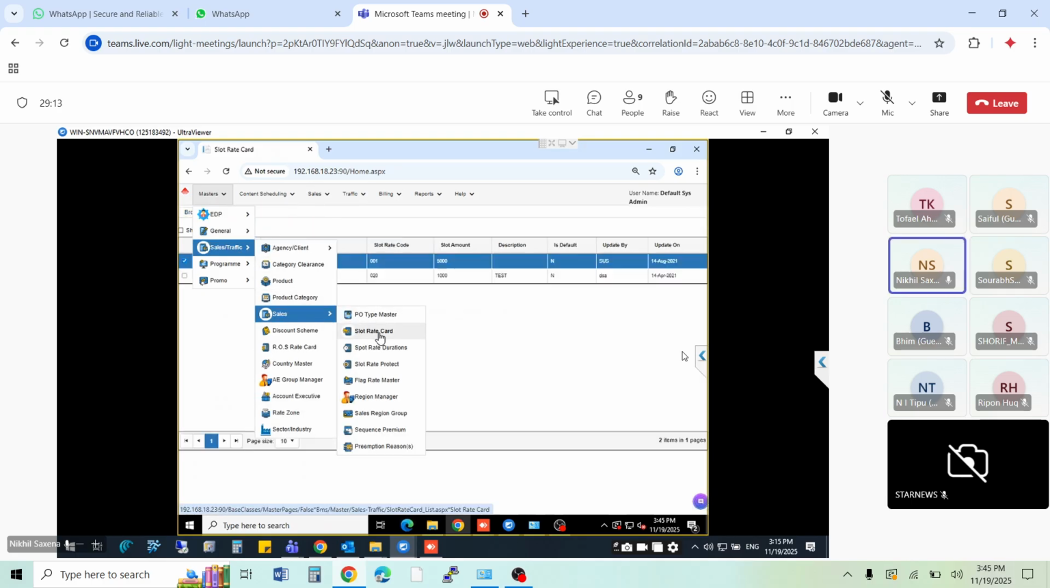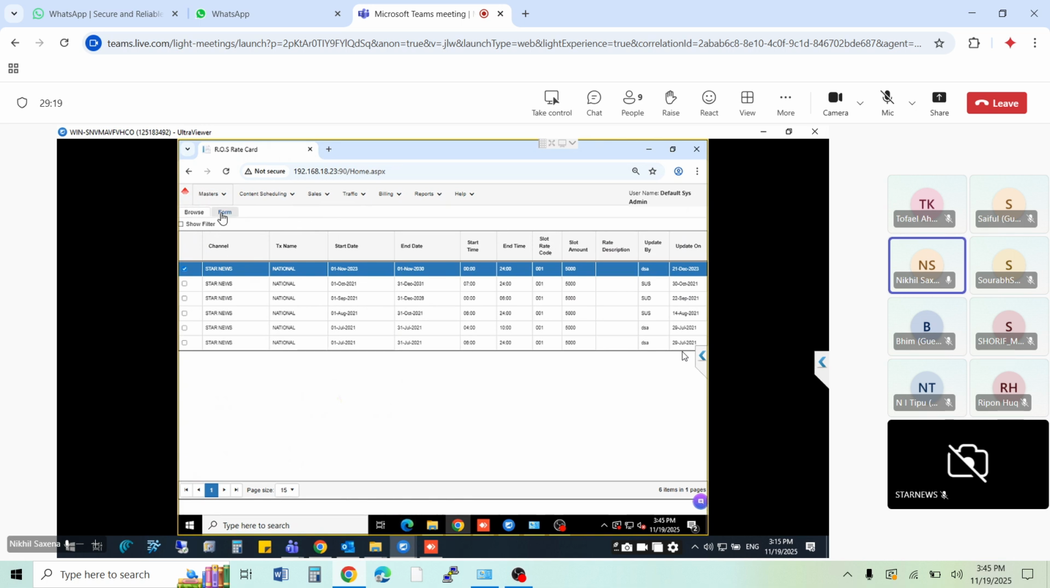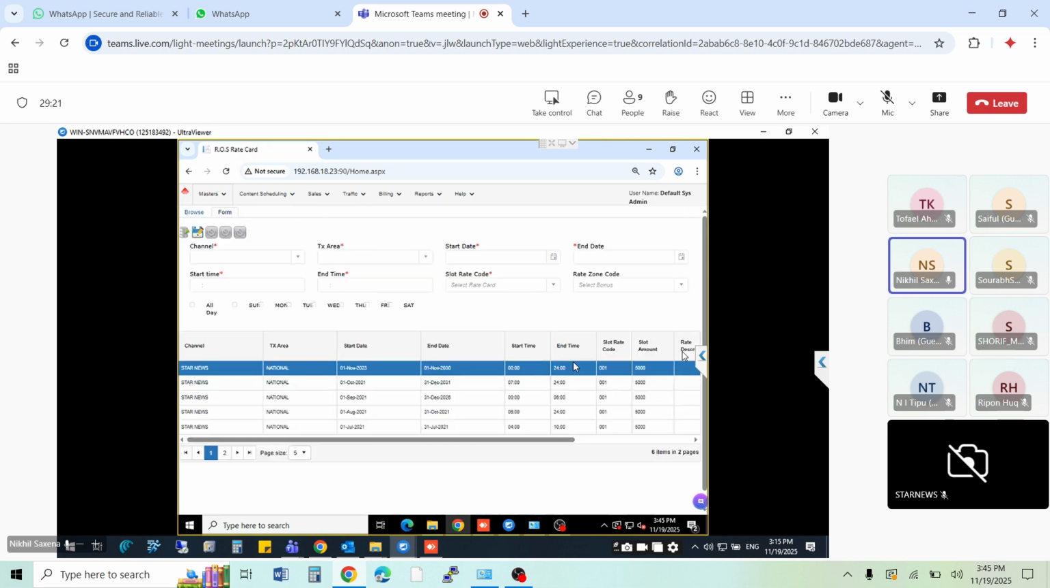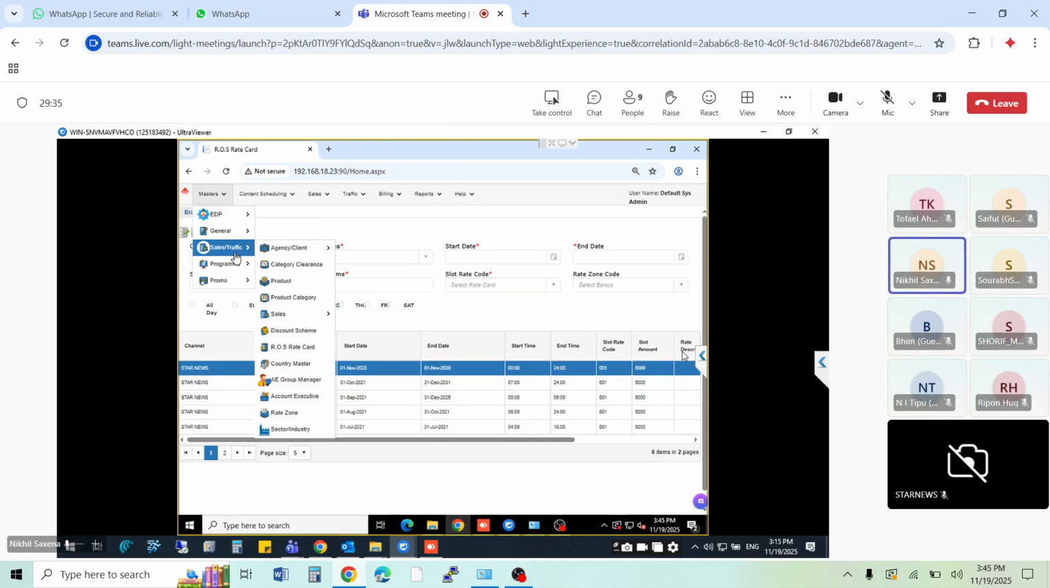Then the rate card information. So the rate card might be the ROS, means run on schedule kind of rate cards, where you can define the time bands from 0 to 24, 7 to 24, whatever time band you want to define. Similarly, you can create multiple rate cards according to the program, according to the time.